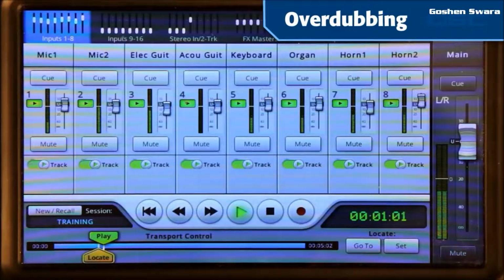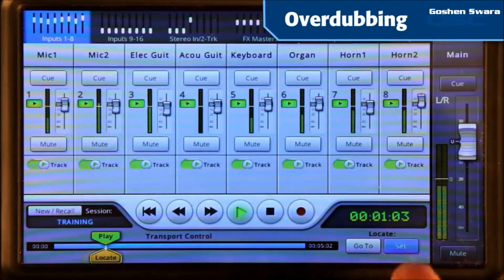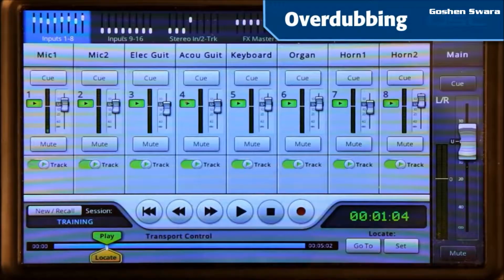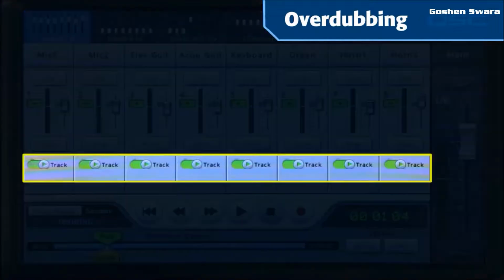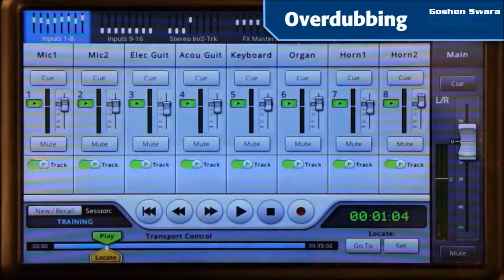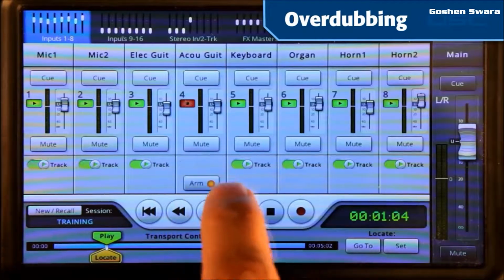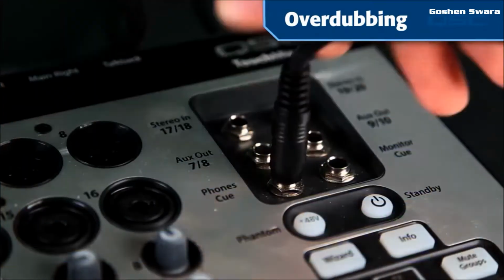First, find a point in the session just before the song starts and set the locate point. Next, make sure that all the channels are set to track as their source. Arm the acoustic guitar channel and set up the headphone mix for the guitarist.